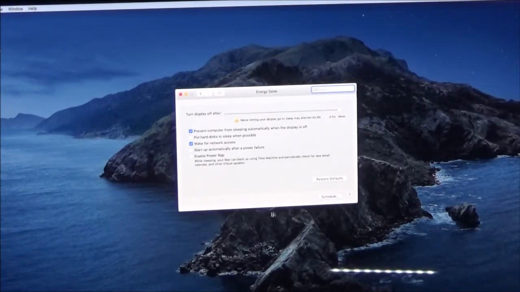Alright guys, so here we are on the Mac, and as you can see, there's not much here for energy saver. Turn display off, slide it to never. Prevent computer from sleeping automatically when the display is off. Okay, it'll also prevent it from sleeping when it's on too. Put hard disk to sleep when possible. No check mark in there.